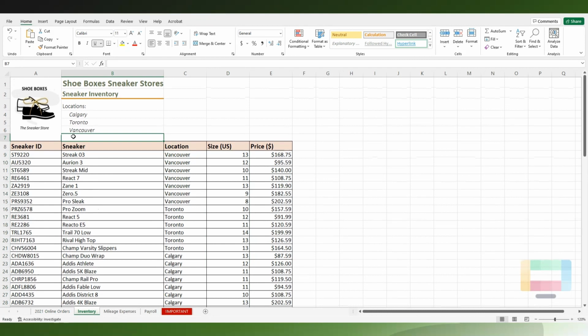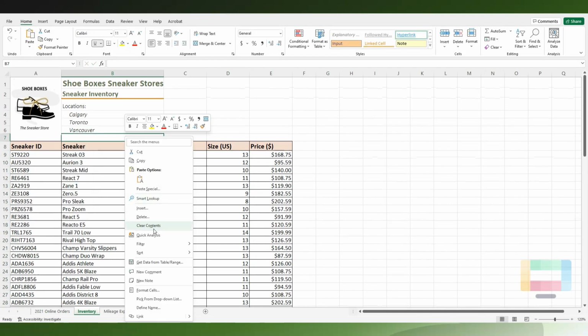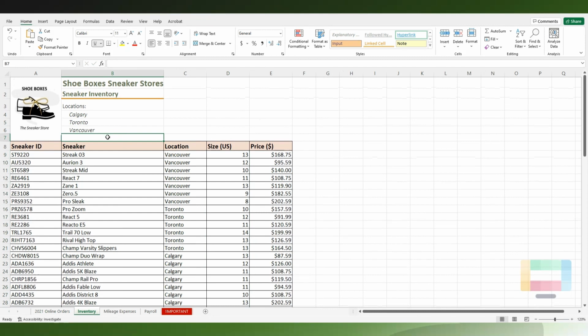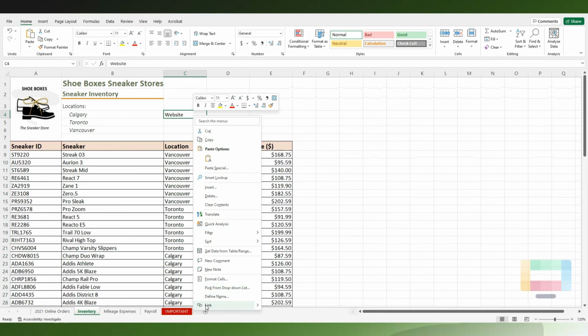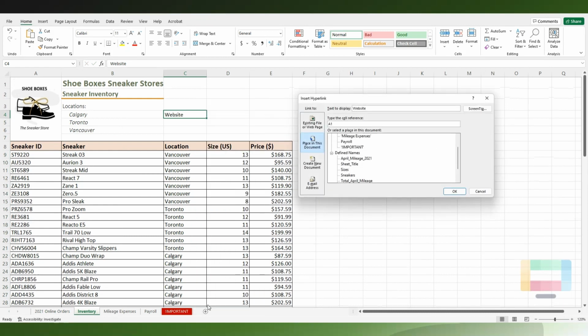I'm just going to put in some information here. Let's say website. Looks like there might be an existing link here. Okay, let's try it here. Website. Right. And now we just have to click on a cell, right click, go to the bottom, link. And this is going to be a place outside of the document on a web page.